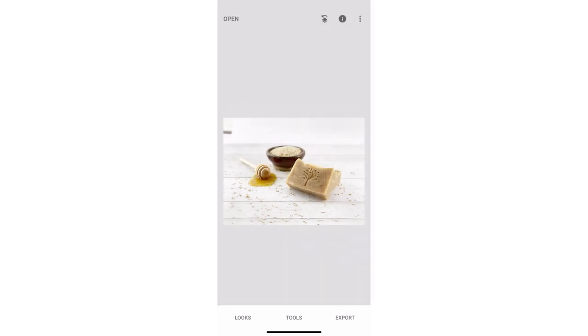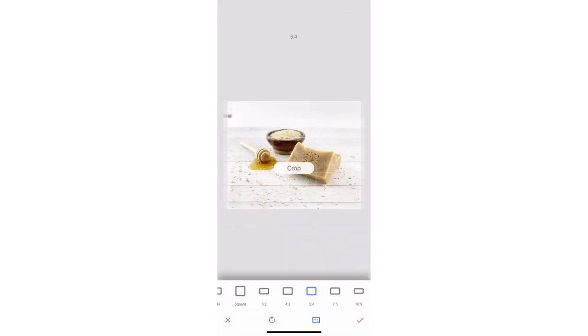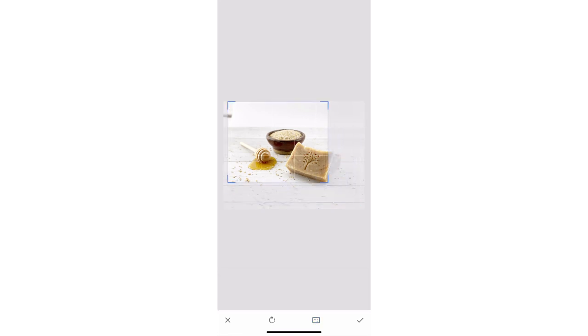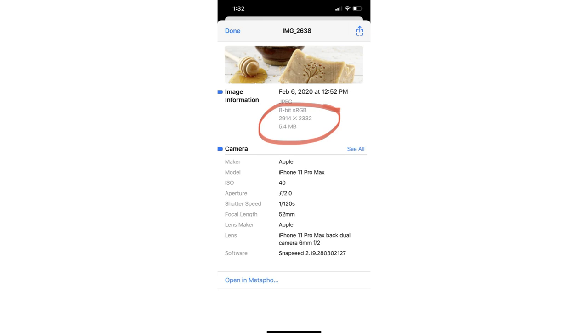So if I went into Snapseed and just cropped my image and set it to an aspect ratio of 5:4 landscape, my image size, the pixel dimensions, would be 2,914 by 2,332 pixels. And this number is based on how much of the image I cropped out. And my file size is still pretty large at 5.4 megabytes.